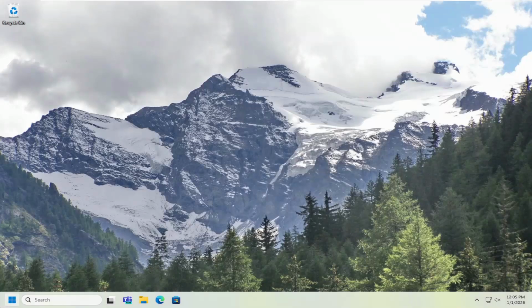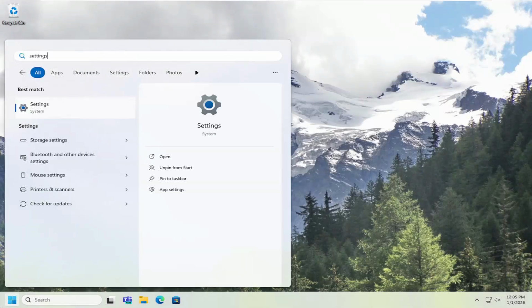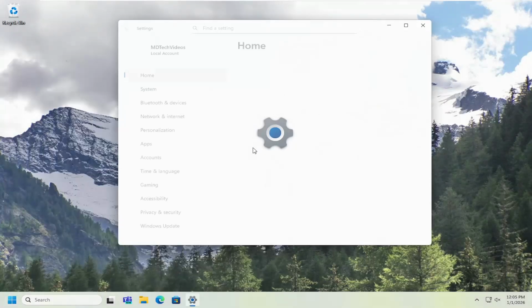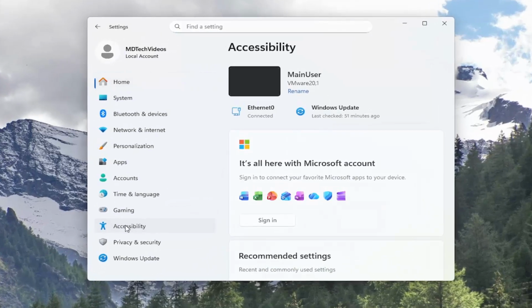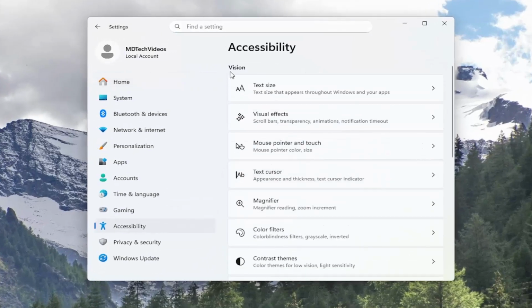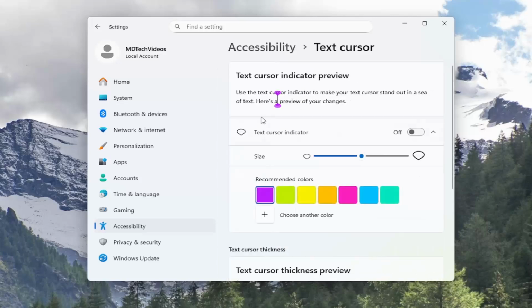So all you have to do is open up the search menu and type in settings. Best result, you come back with settings. Go ahead and open that up. Select accessibility on the left panel, and then on the right side underneath vision, select where it says text cursor. Where it says text cursor indicator, click and set it over one time and toggle to the on position, and that's all you would have to do.